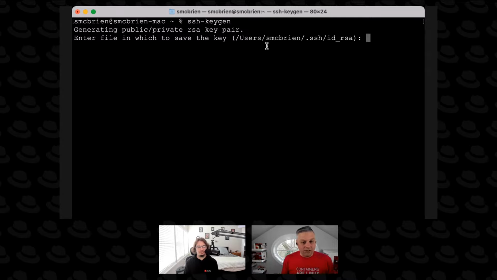So I'm using ssh-keygen, and that's a command that's pretty much ubiquitous across SSH implementations. It's going to create by default an RSA key pairing. So there are several different algorithms or ciphers that you can use for generating your SSH key pair. RSA is probably one of the more standard ones, and that's why it's the default.